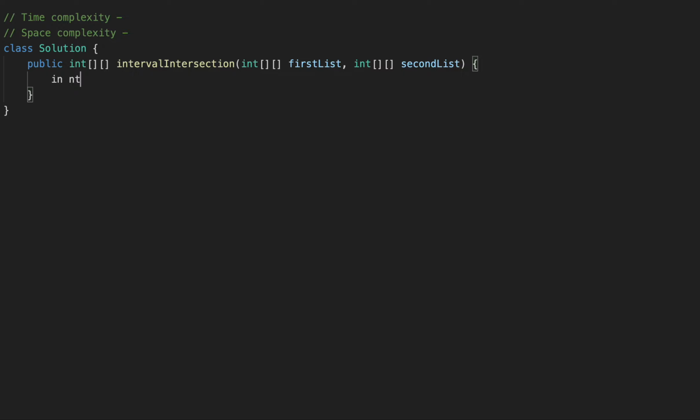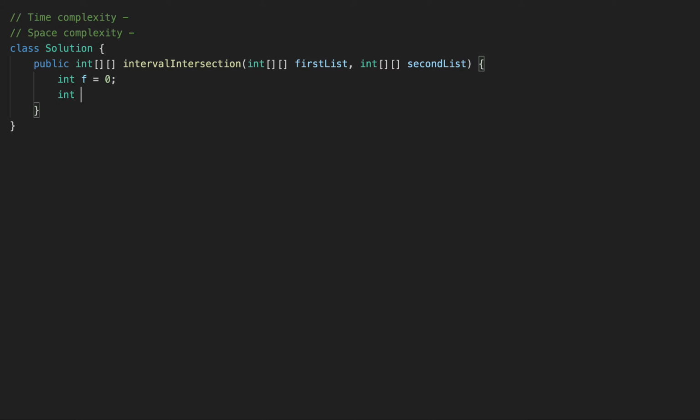Okay, first thing we are going to do is create a pointer to the first array and to the second array. Let's set them both to 0. Also, let's create our result list that we are going to return. Let's call it result, and it's a new ArrayList, and we are going to return that.